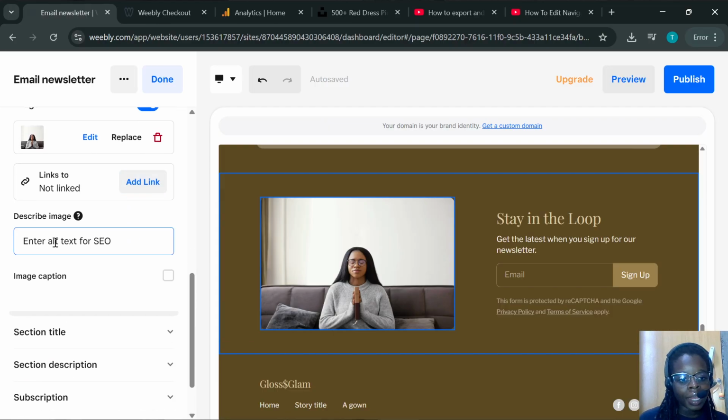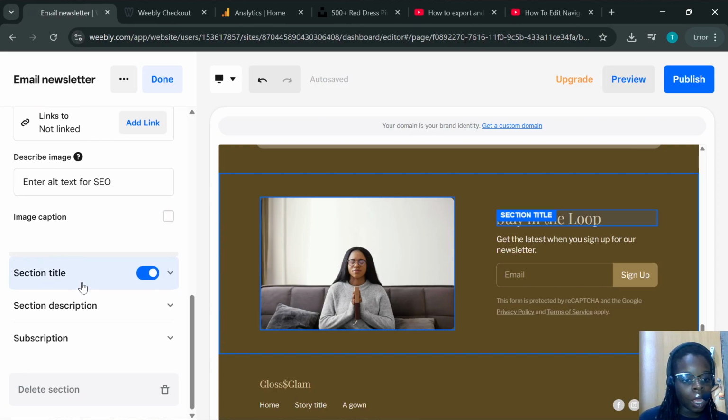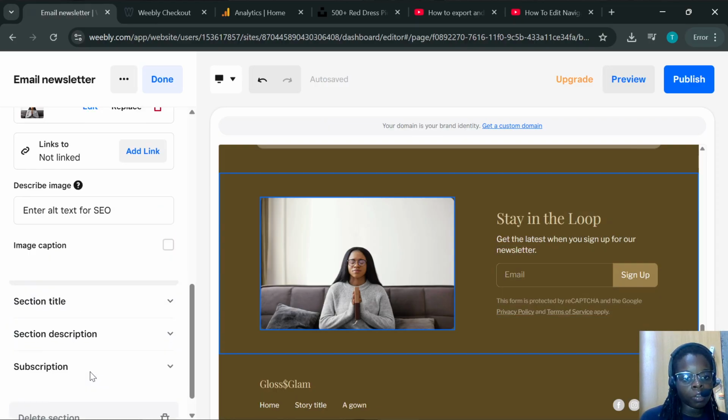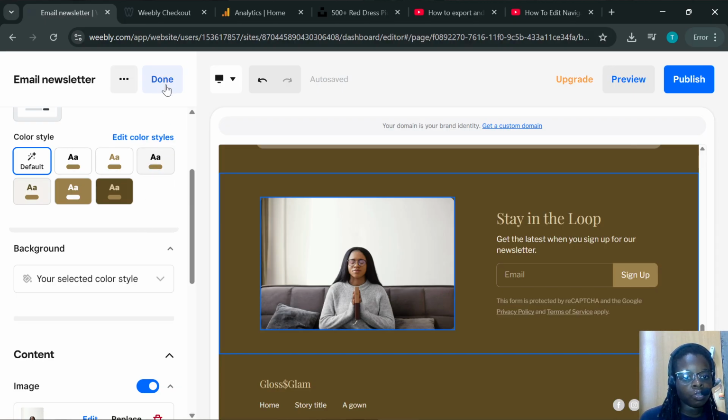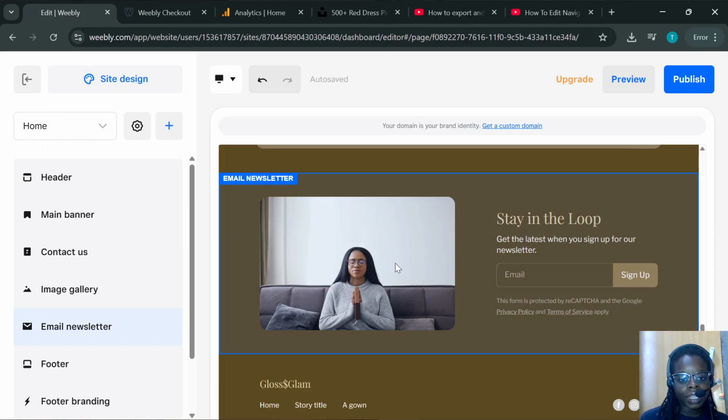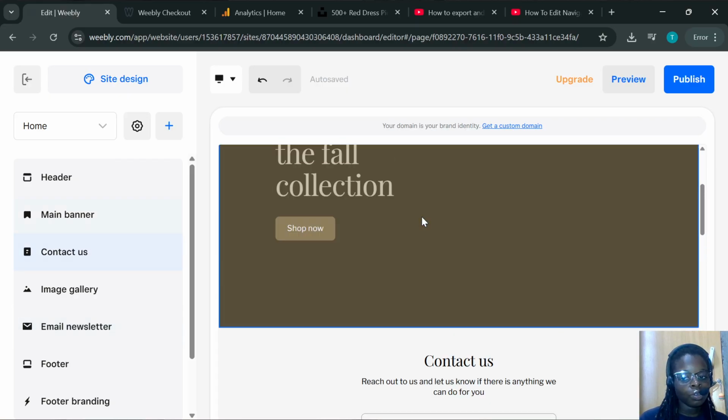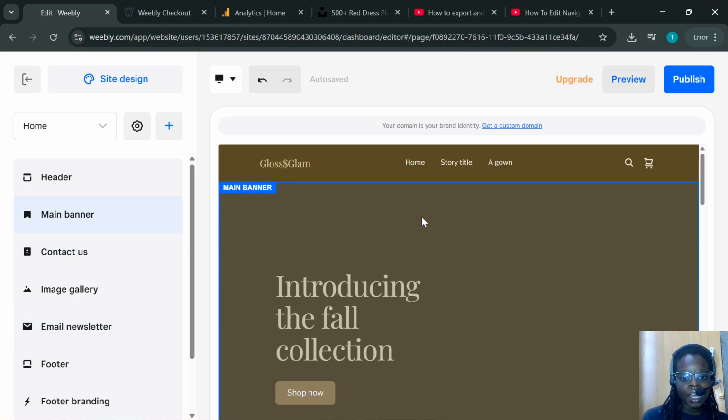You can also add an alternative text, an image caption, and once you're done, move to the top right side of the screen and click done, and then just like that your newsletter has been added to your Weebly's website. And there you go.